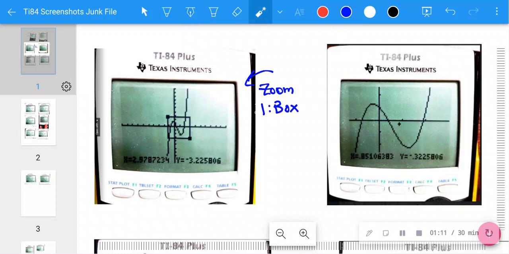The way that works is you go zoom box, enter, then you move your cursor up to maybe a position around there and hit enter. The cursor will go from a crosshairs to a box shape, and you can use the right arrow and the down arrow to expand it to surround that part of the graph. When you hit enter, that section will fill the screen, and it's like zooming in close to that part of the screen.